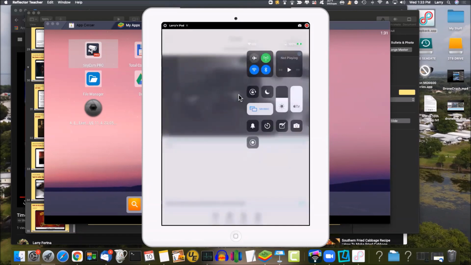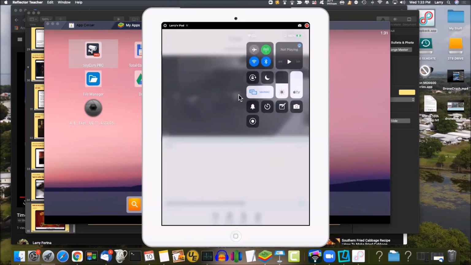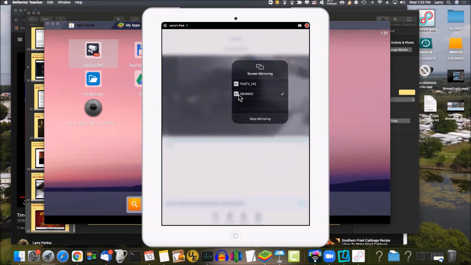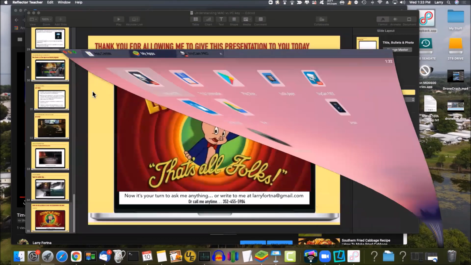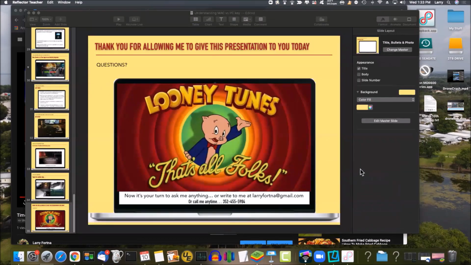Let me get rid of the screen. I'm older, I get to go first. Okay. Let me stop the mirroring here. And let me get out of this. And now I'll take questions. Would you unshare your screen, please, so we can see everybody? All right.